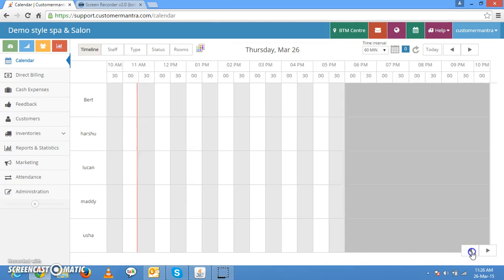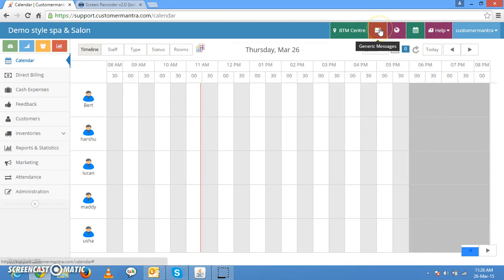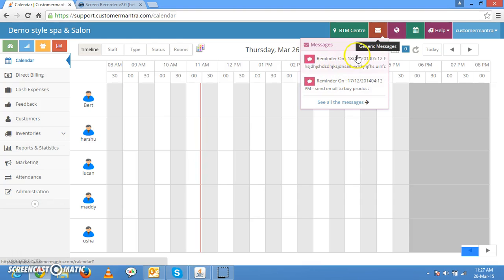Right now, you also see another small orange tab here which says generic messages. The system has an option where you could set up a reminder for yourself. Let's just say you want to contact a particular customer on 30th of March. All that you need to do is set up a reminder, and when you log into the software on 30th of March, it'll give you all the reminders that you are supposed to know. So it'll remind you what you are supposed to do for that particular day.